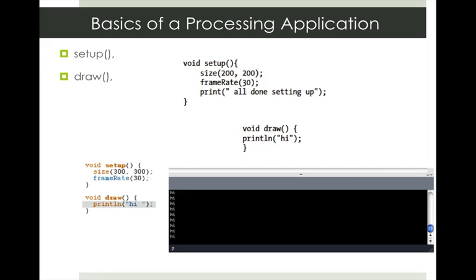So as we said earlier, every processing application has basically two modules. We have the setup and the draw. In the setup function, as you can see, we generally describe the size of our application. So we need a window size of 200 by 200 pixels, and we also specify the frame rate at which we want to refresh our screen.